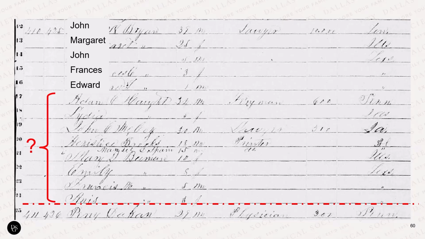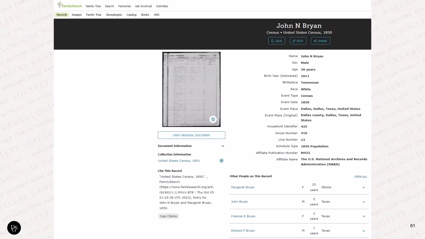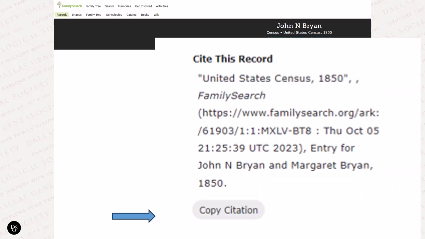And as I mentioned, these people down here were not listed in the digitized version, and that's why looking at the image is very important. This page also is going to have the ability to copy the citation. So I mentioned the importance of citing the source of your information. As you were taking information from this and recording it about John Bryan and the various family members, it would be important to make sure you use the citation ability to document where the information came from.